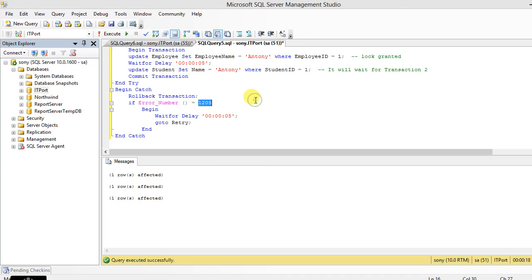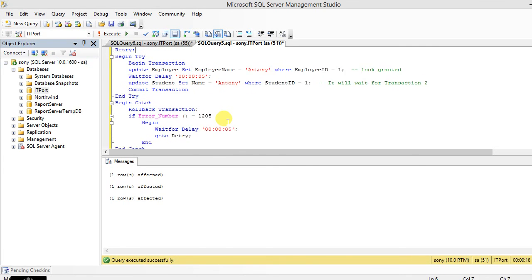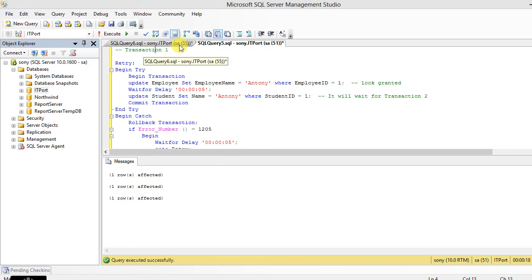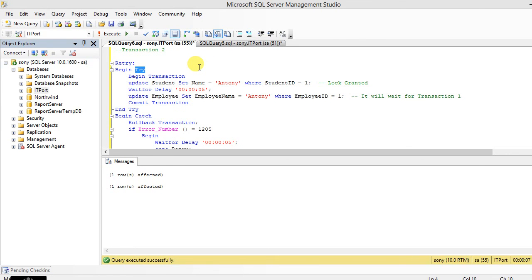Here we just use a catch block with error number 1205. It is the number for the deadlock victim. Here we just wait, again give the wait for delay command, and proceed with the label. So this is the example for deadlock and how to handle deadlocks in SQL Server.